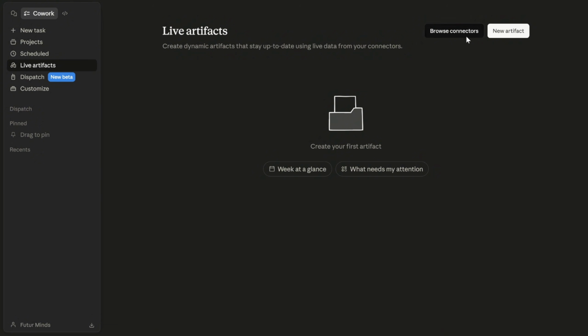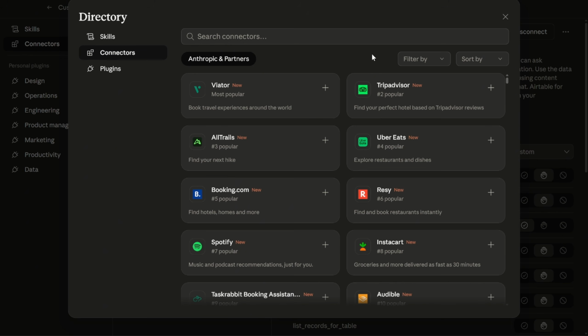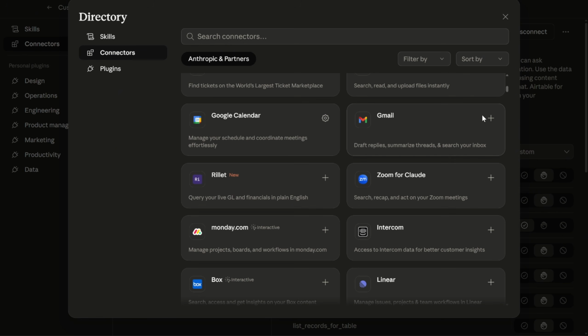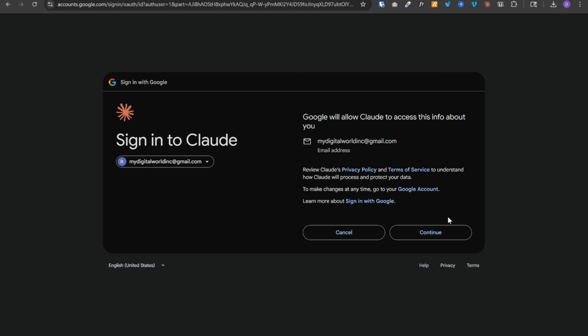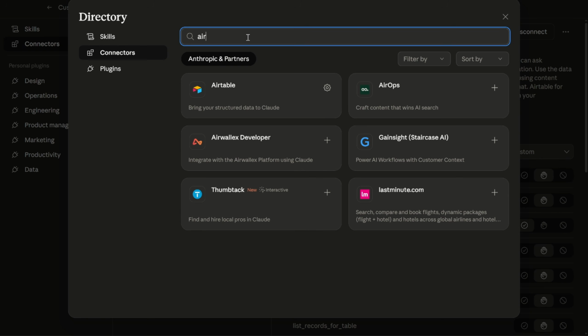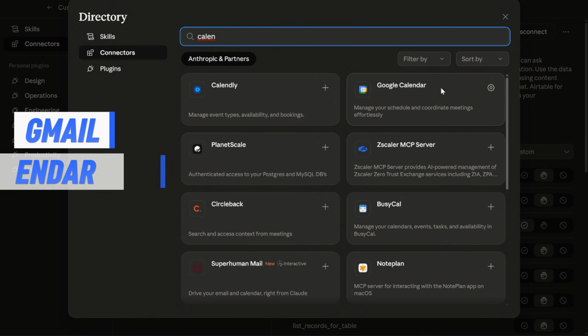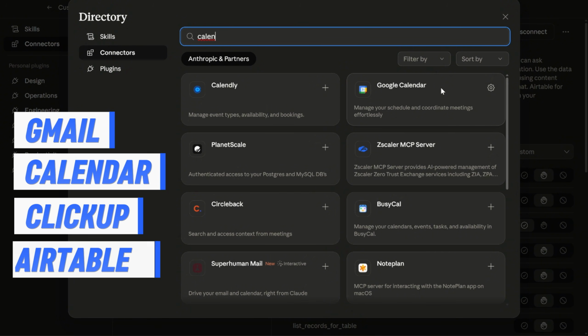You can click on Browse Connectors, then click on plus at the top, click on Browse Connectors, and you will see a long list of connectors. You can find your application from here, for example, Gmail. You can click on plus, it will ask for your permission for the connection. Just approve it, continue, and it will be connected. Similarly, you can search for your applications and connect them. So I have already connected Gmail, Calendar, ClickUp, and Airtable.